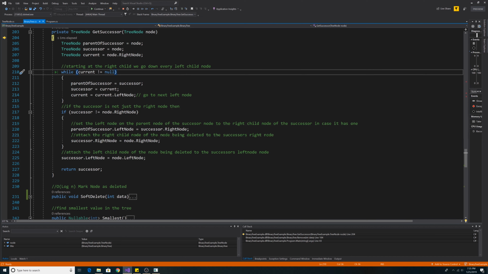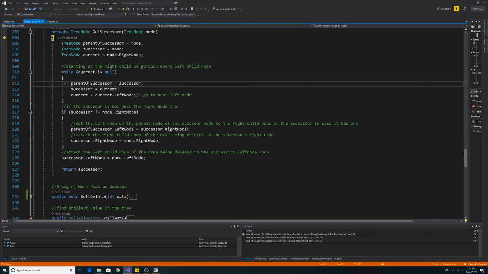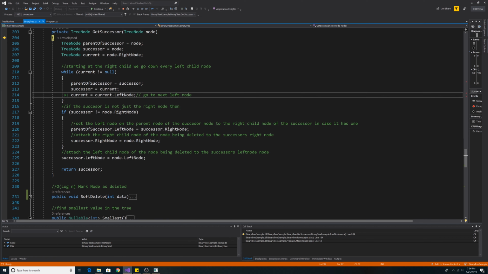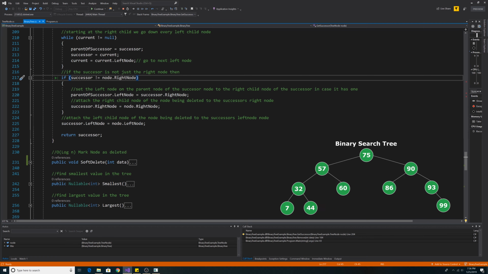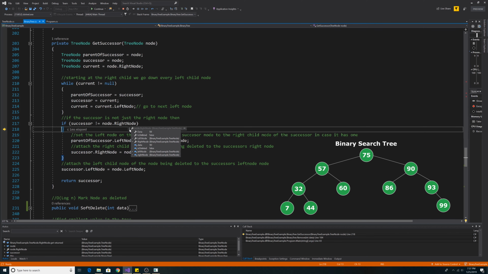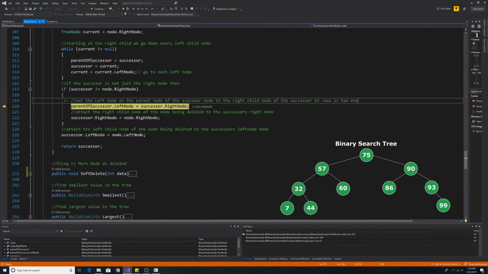So here's our loop, and we loop through until the current node is null. So we're setting our parent of the successor equal to the successor, and the successor to the current node. And then each time we go through the loop, we look at the next left node until we reach the leaf node. So if the successor is not just the right node, which is not the case here, as the right node of 75 is 90, and the successor is actually 86, then we must set the left node on the parent node of the successor node to the right child node of the successor in case it has one.